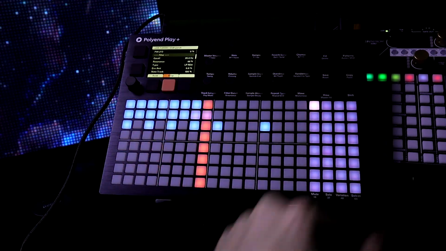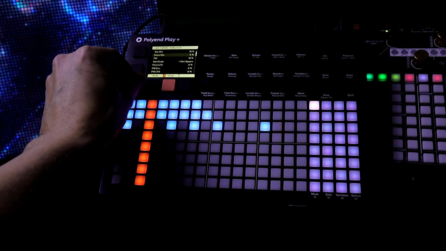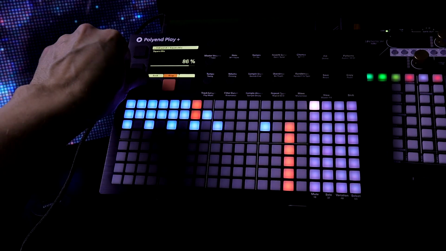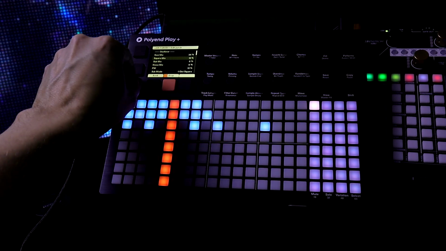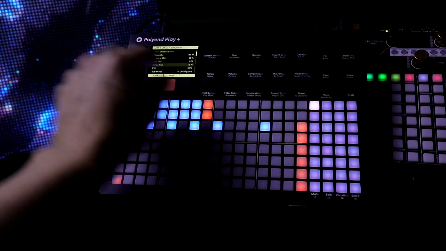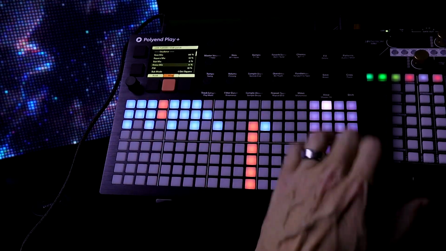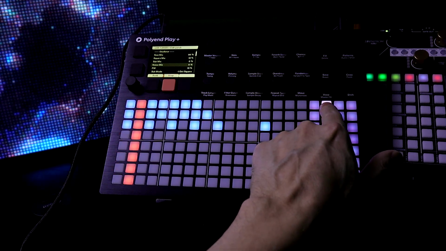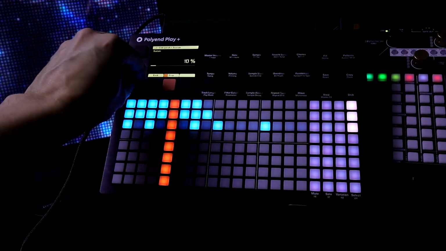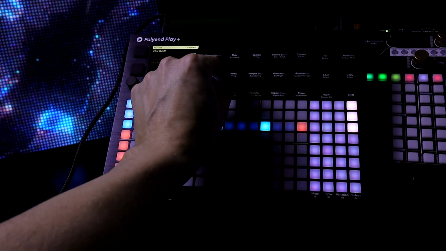Let's add this. Turn down the sub. Let's turn on the square. Turn up the saw. Let's add this. Solo it. Sustain out. Turn on the filter.